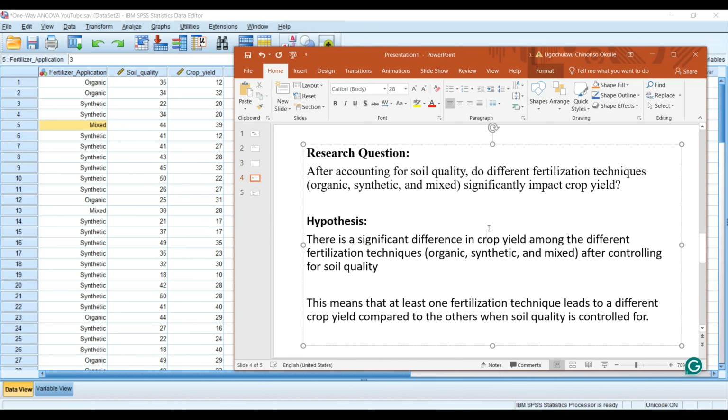That brings me to the research question that the study asked. It reads: after controlling for soil quality, do different fertilization techniques such as organic, synthetic, and mixed significantly impact crop yield? This can be a typical research question you may want to pose. Then for the hypothesis, this is an alternative hypothesis that I've posed, and it reads: there is a significant difference in crop yield among the different fertilization techniques after controlling for soil quality.